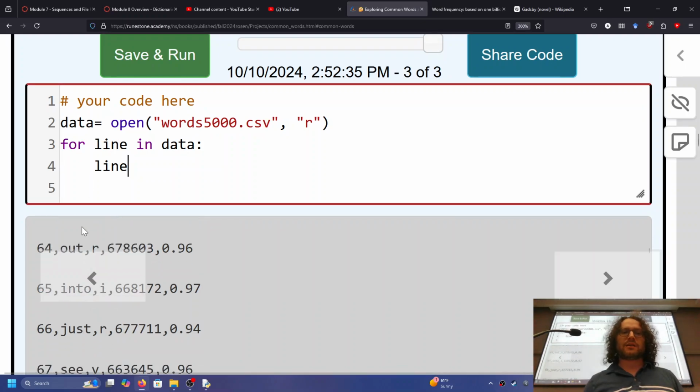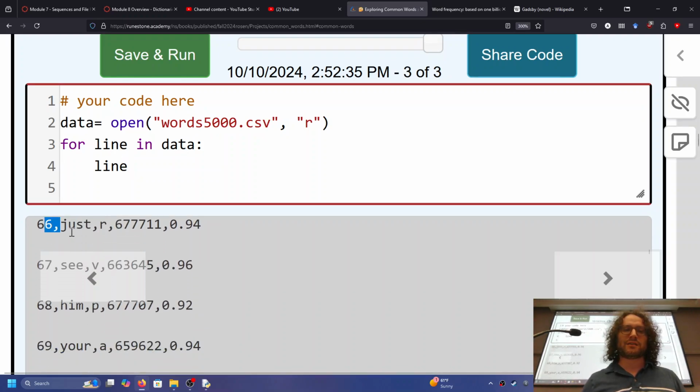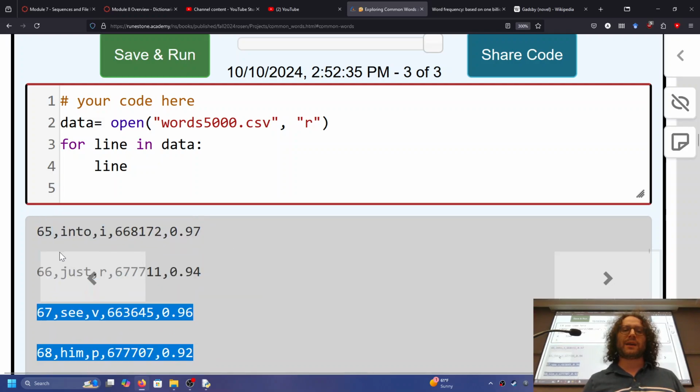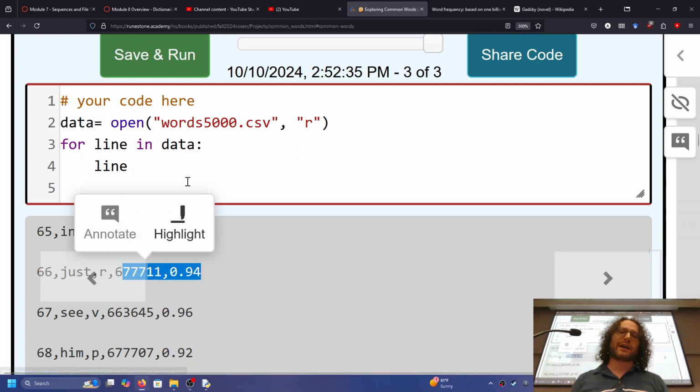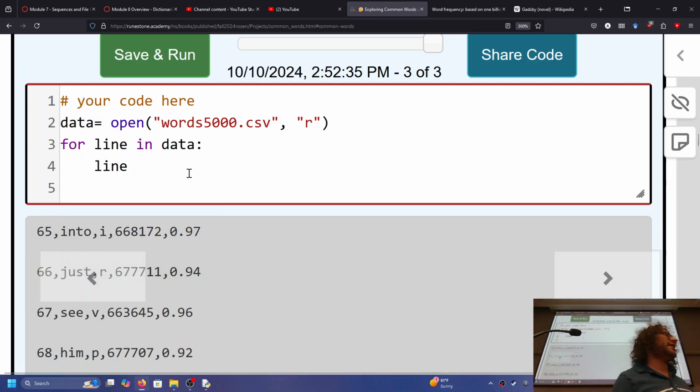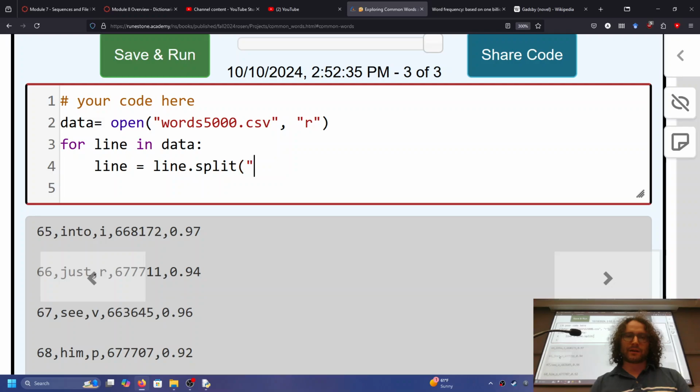I want to take each line, for instance here, just 66. Right now it's just one big fat string, right? It's very hard to pull the data out of that because the words are different lengths and the number of times each occurs is a different length. So instead of just trying to read a string, I'm going to take this string and split it up. Line is equal to line dot split, comma.